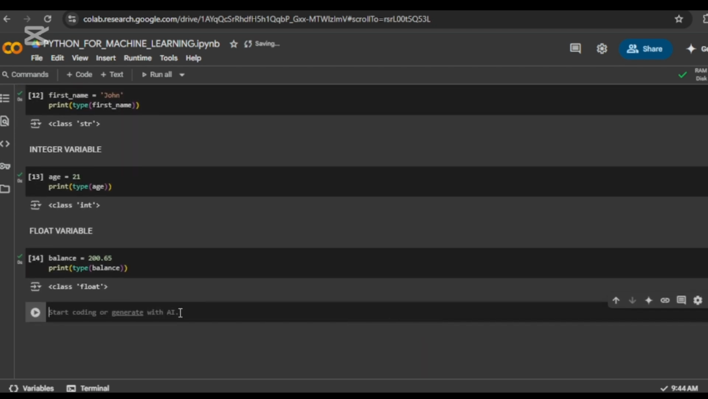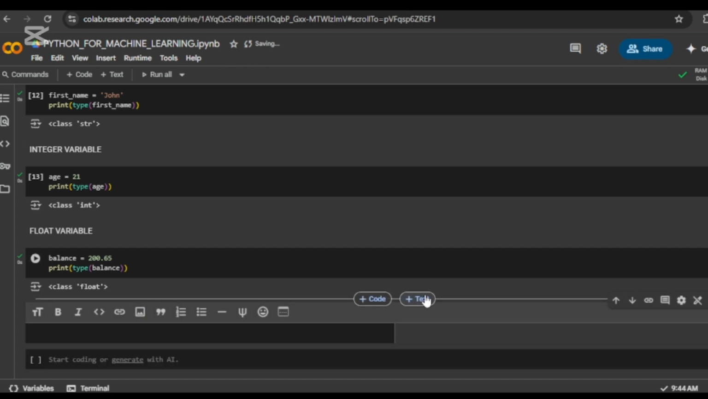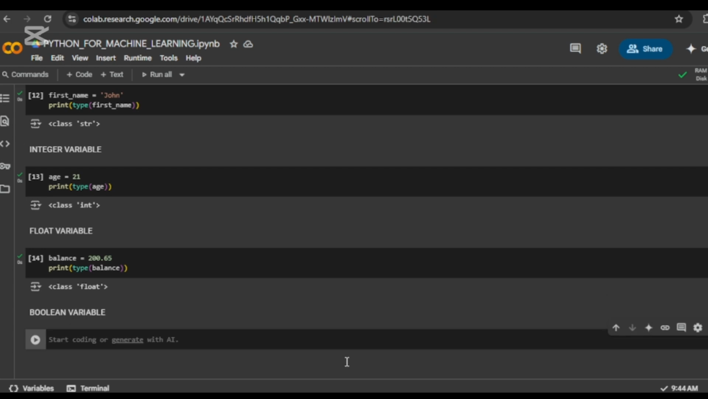Now let's talk about the boolean variable. Now this is just anything that is true or false. That's just it. For example, if I say man is equal to True, are you seeing that this thing just took a different color? I'm going to talk about this. Man is equal to True. Now I say print type man.